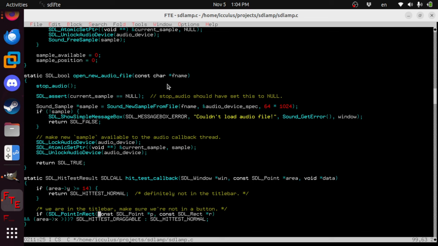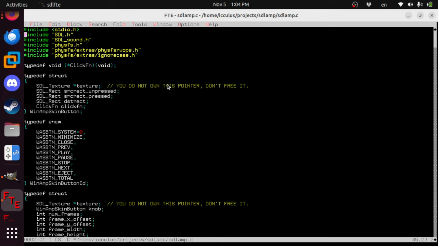Okay, if this point, which is area in this case, if the thing we're clicking is inside... Do we have this as a rect in here? That would be super nice. We do. Okay, source rect, unpressed dest rect. That's what we want. Okay, if it's in one of these, we call it dest rect inside the button.